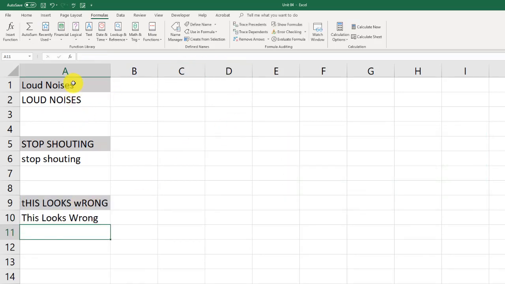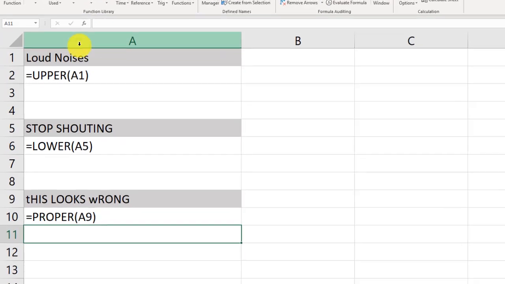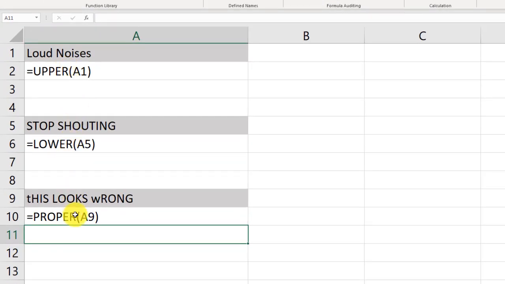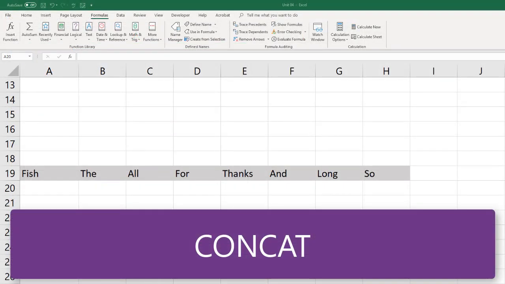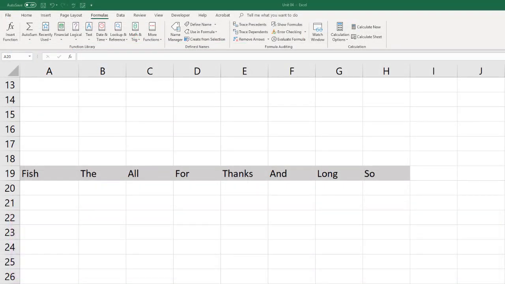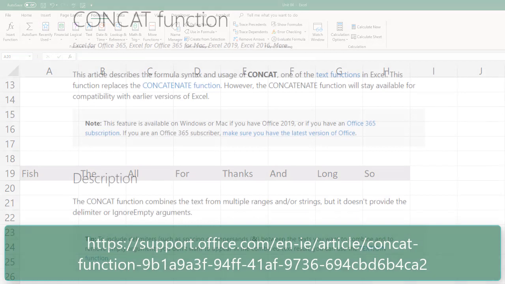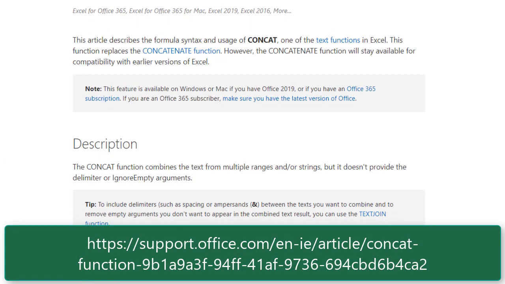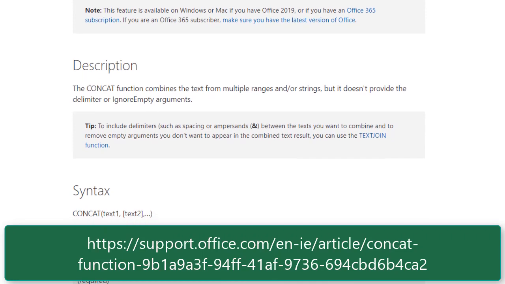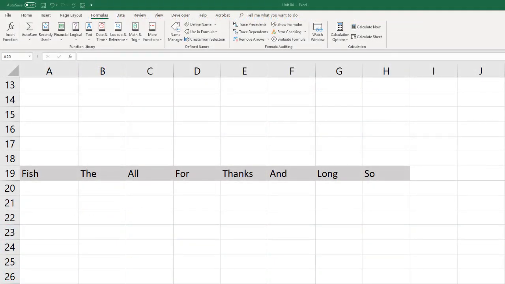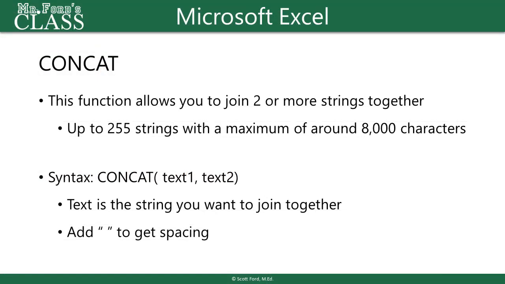So let me show you the formulas again. Here's formula, over here, upper, lower, and proper. The next format function that we want to take a look at is the concatenate function. With the creation of Excel 2016, the concatenate function has been replaced with a shorter abbreviated version called CONCAT, so you don't have to do the whole concatenate anymore. What this does is it allows us to join 2 or more strings together, up to 255 strings with a maximum of around 8,000 characters. Don't worry, don't think you need to know that for any practical use, even for Jeopardy.